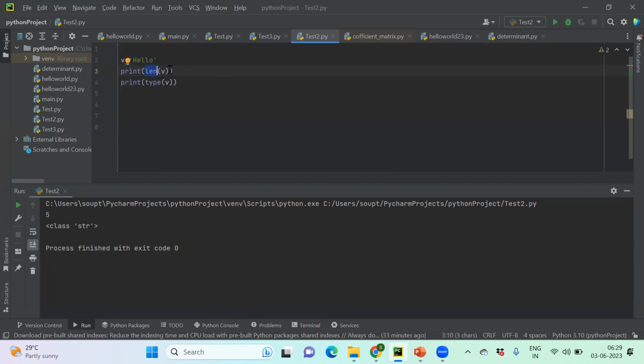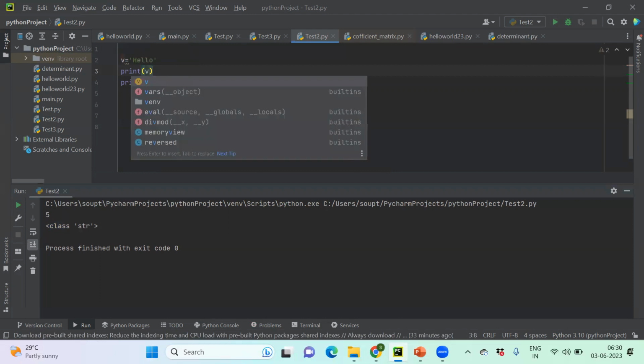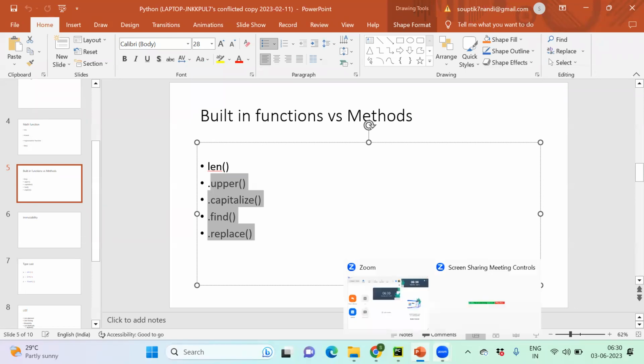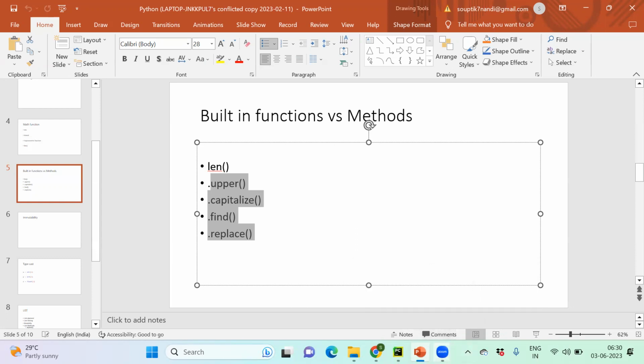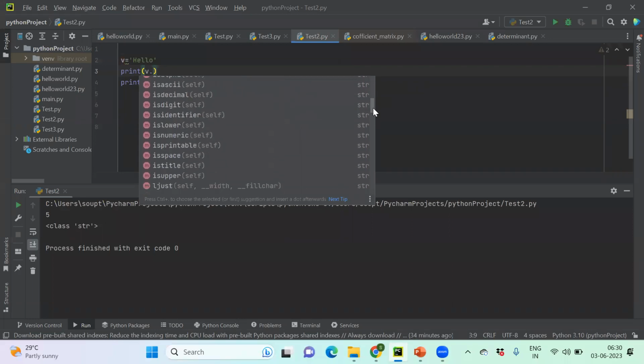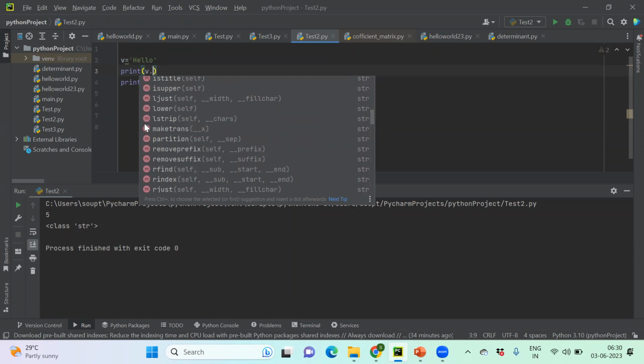So this is an inbuilt function for the string class. If we want to check how a method works, we need to put the variable v and call the method in this manner. After the variable on which I'll be working, just put a dot and then upper or capitalize, those kinds of methods. When you put the dot, you can see all the methods available for the string class. Here m means method.